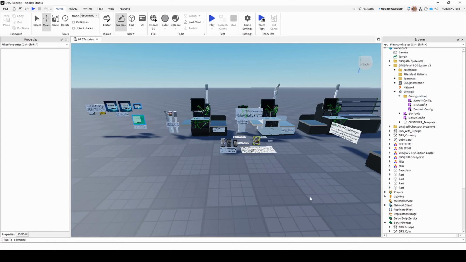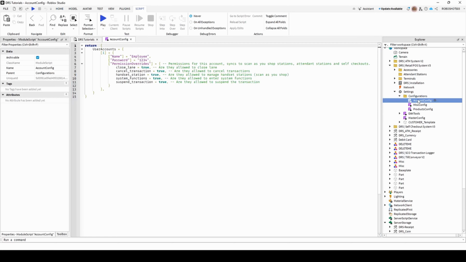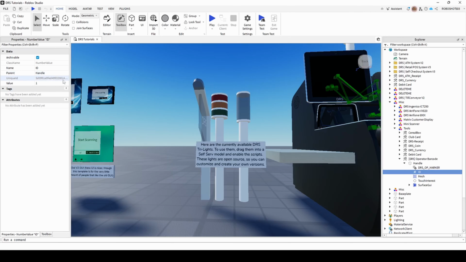To configure staff accounts, find Account Config, again under Settings and the Configurations folder, and then you can customize permissions and passwords for different accounts. To allow operator barcodes to access different accounts, note the ID of the account found in the square brackets, and copy that number into the ID string found within the operator barcode tool.